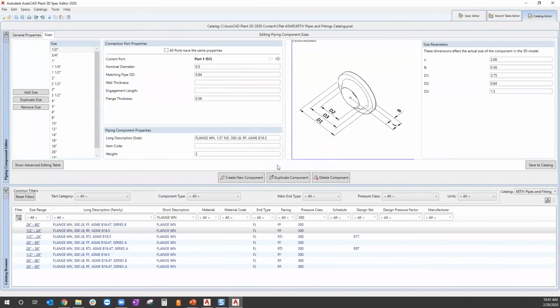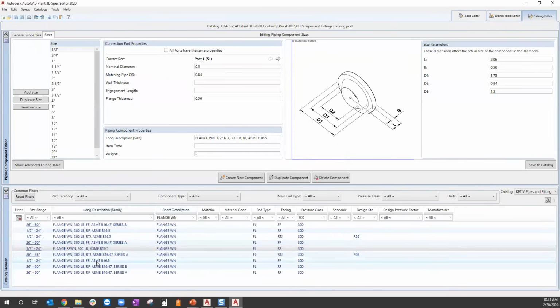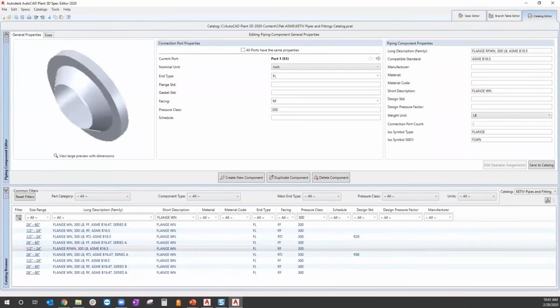I'll click create to create that family. Now I see that it's been created. I'm actually within there, the flange 300-pound raised face wall neck. I'm going to scroll over to my general properties and then begin to edit some of this information to kind of standardize this. So for my manufacturer, I'm just going to give this a name of KETIV. I could then start changing what my long description is. So it's flange, raised face, 300-pound.